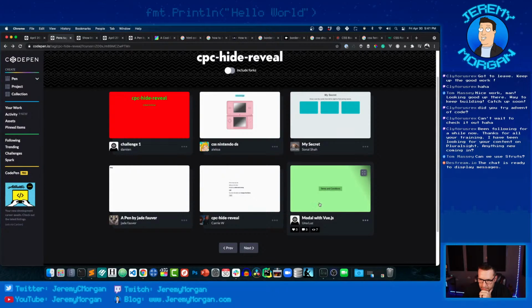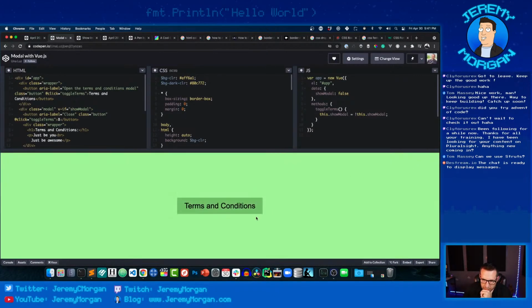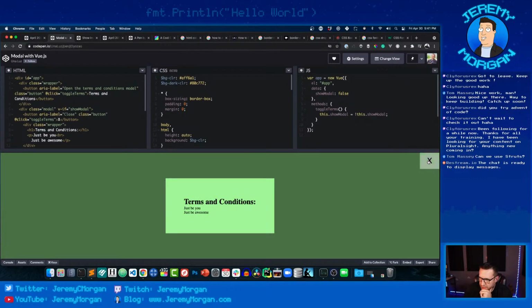Let's see, a modal. Everyone likes a good modal, right? Yeah, that's pretty cool. Terms and conditions.